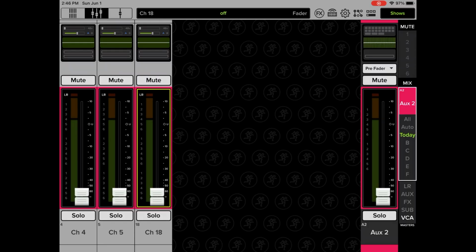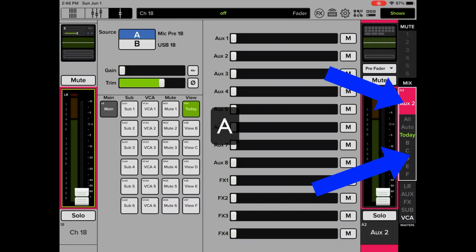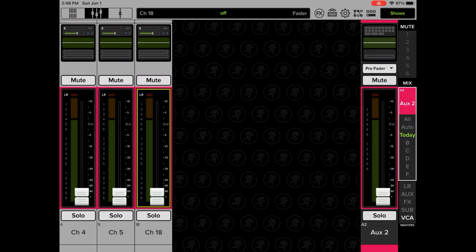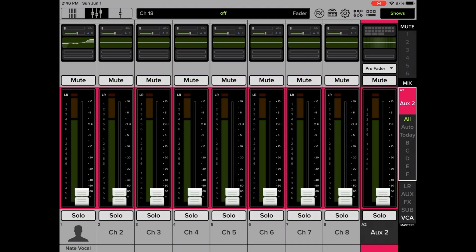If you're doing one person to many different mixes, like say in-ear monitors to 3 different people, then it's best to go in through, like say Nate's vocal, go into the EQ and then drag it up. Whenever you're dragging between the pages, it's important, I found, to drag on the gray areas.